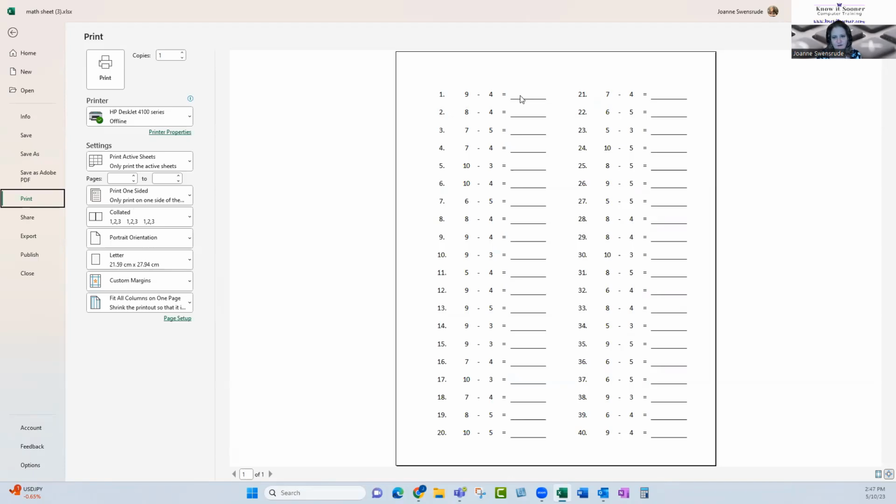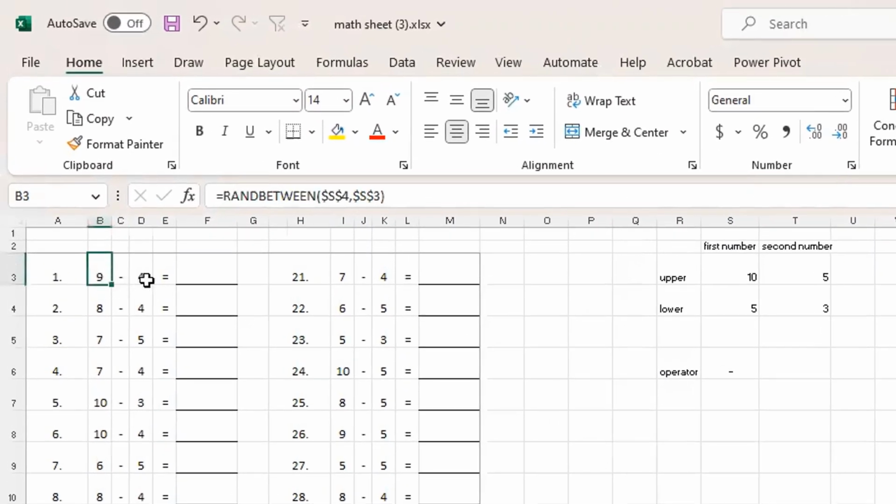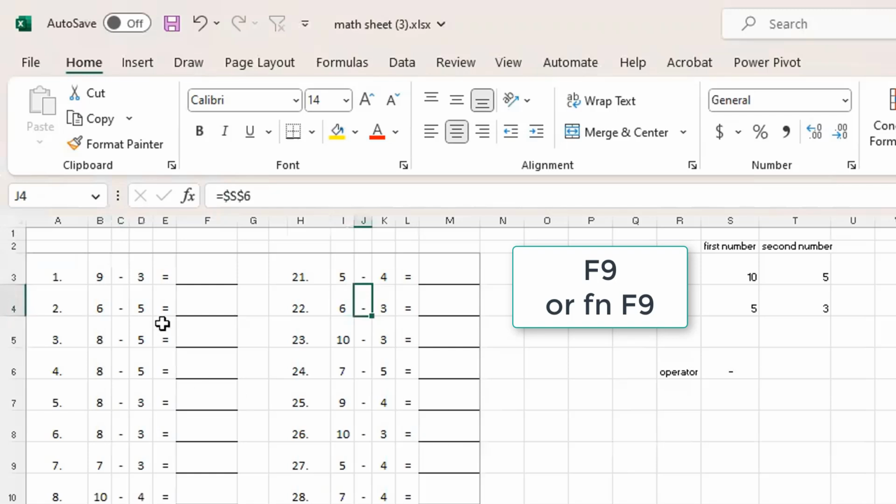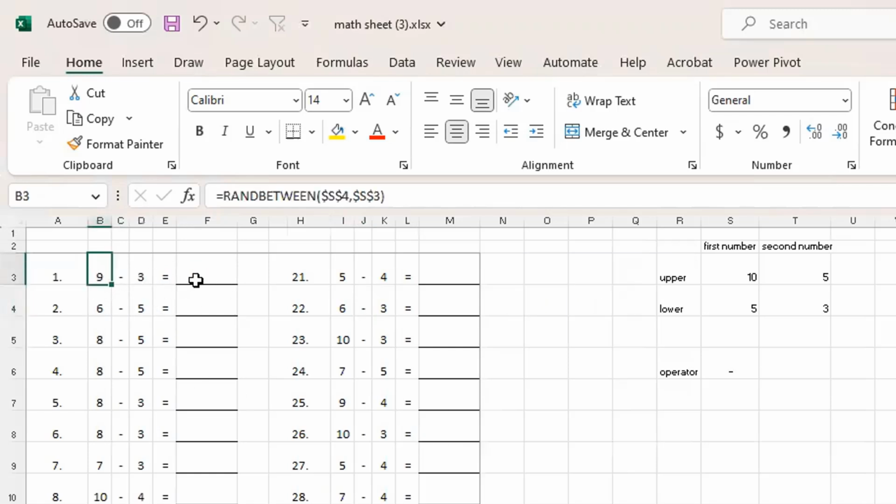So the first one is 9 minus 4. And then it's 8 minus 4, 7 minus 5. It's randomized. So remember that 9 minus 4, 8 minus 4, 7 minus 4 over here, 6 minus 5. Okay, I'm going to hit my F9 key. And look what just happened. 9 minus 3, 6 minus 5. Hit it again. 5 minus 5, 9 minus 5. What it's doing is it's updating because there's a formula in there.